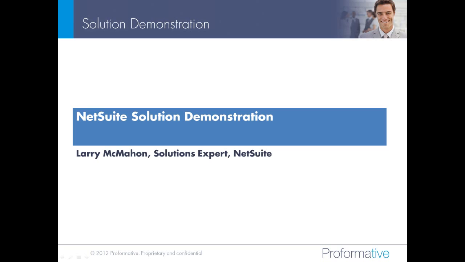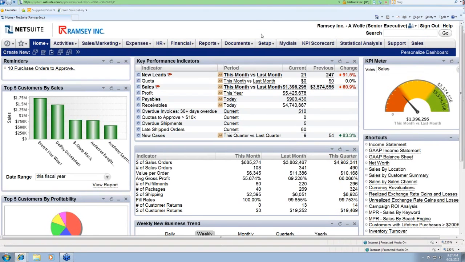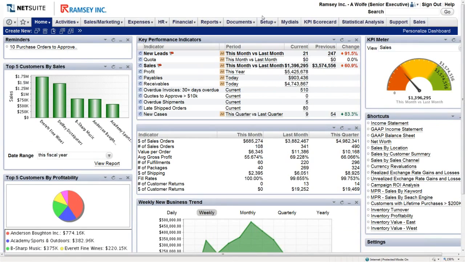Very good. Thanks, Vishru. So we're going to be going through a high-level presentation of the NetSuite product, focusing on order to cash and how you can streamline your business.